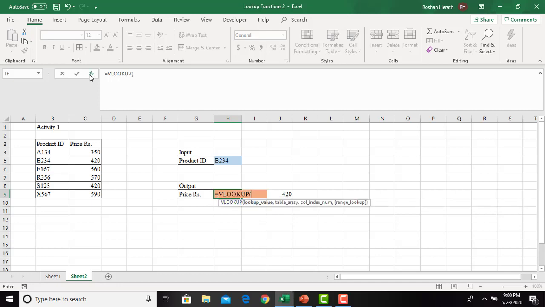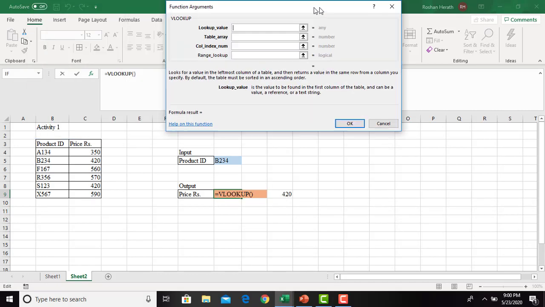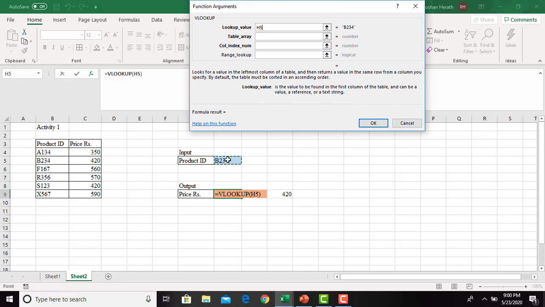Go to the Vlookup, and what is the input value? It is B234, your product ID. So it is your input. Make it constant. Then we come to the table array.